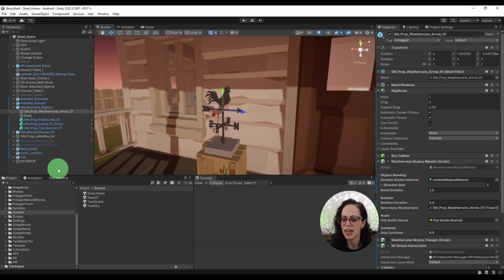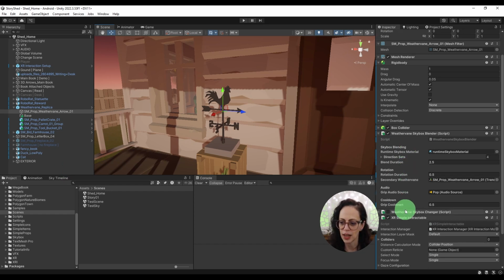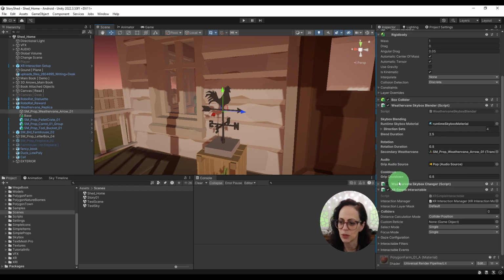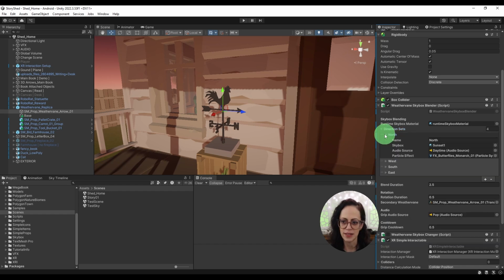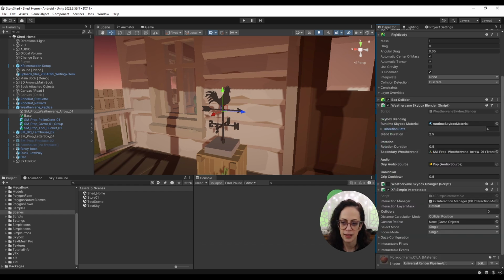How fun. So the script is this one, weathervane skybox blender script that I made from scratch. I tried another one, Changer, but that's different, and so we won't talk about that. I created the different direction sets. That's what I call these different skies, and they have a different skybox, audio source, particle effect, and then there is a blend duration when it goes from one to the other.